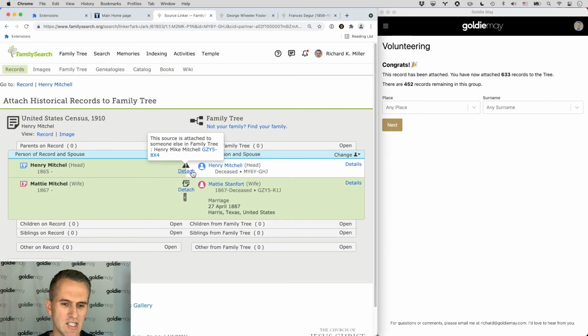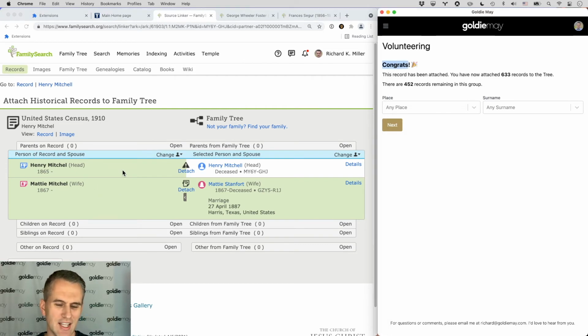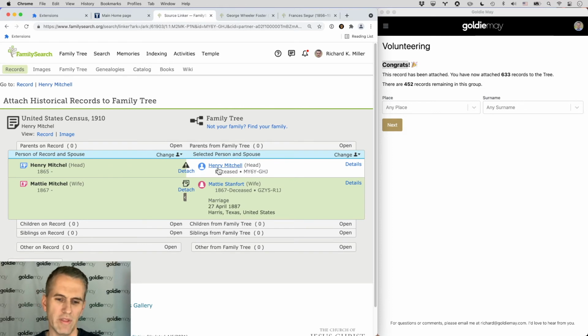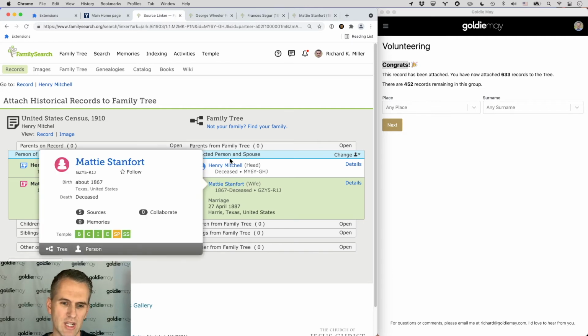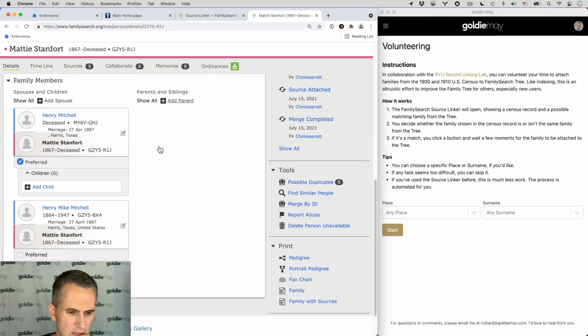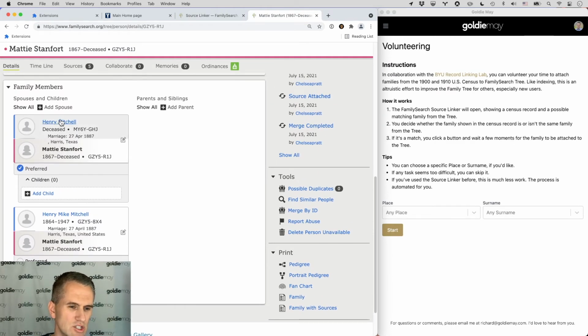Here's a case where we get a congrats saying the record's already been attached, but the catch is that this is attached to someone else. So this Henry Mike Mitchell with that ID is attached to the record, but FamilySearch is saying that it also thinks the record could go with this Henry Mitchell by this other ID. And so it appears that we have a duplicate Henry Mitchell. So I'll just open up Maddie, the wife's record here. And sure enough, you can see that FamilySearch's tree shows her being married to two Henry Mitchells.